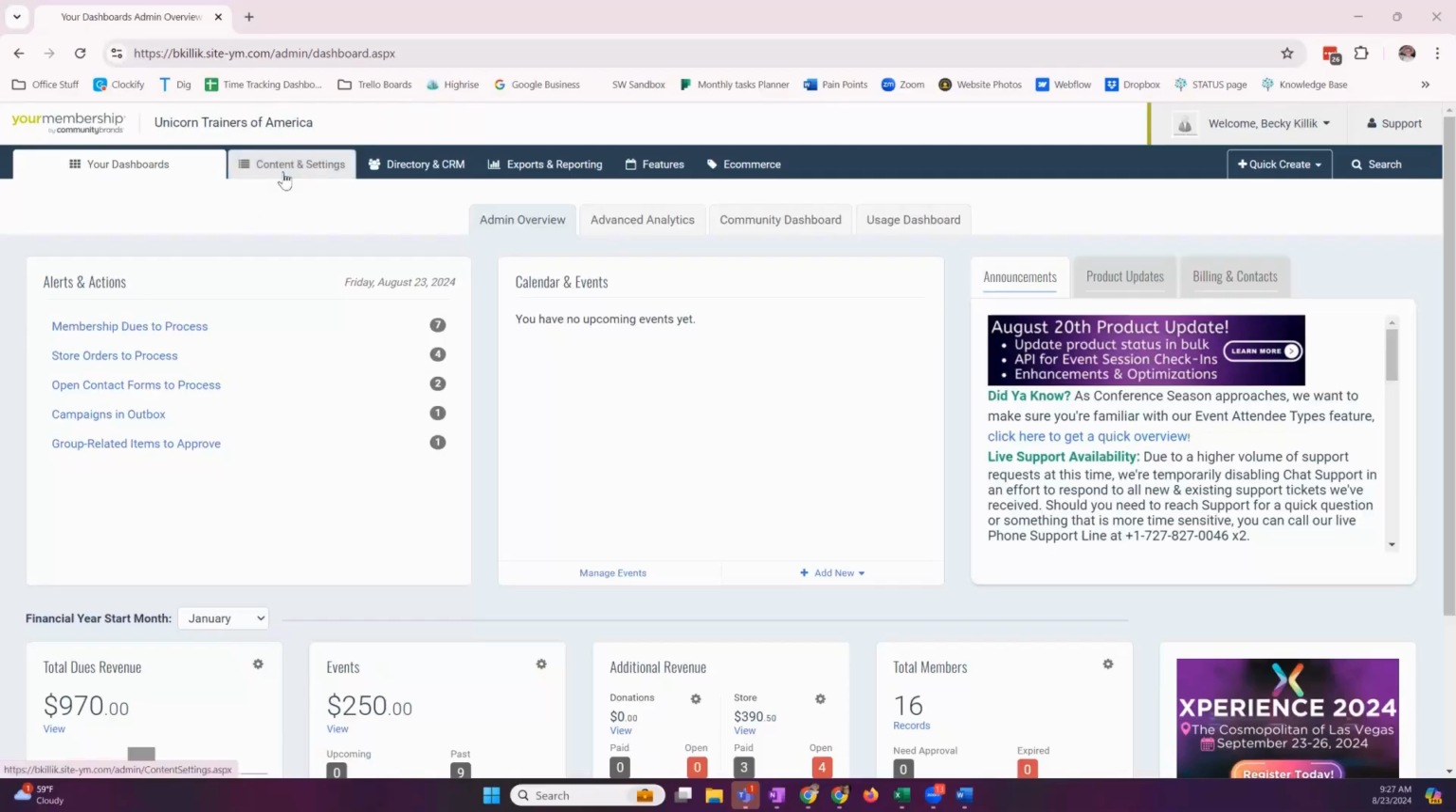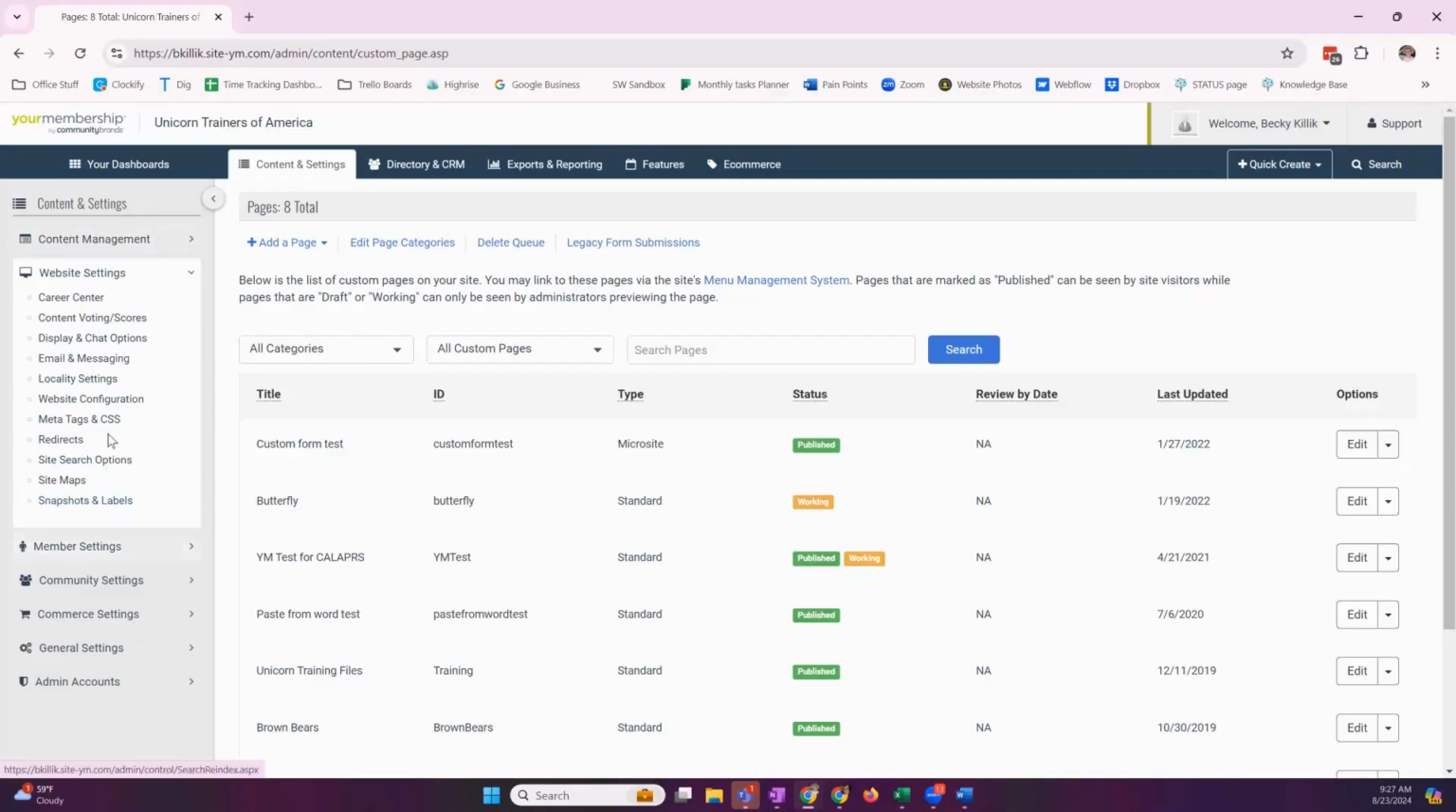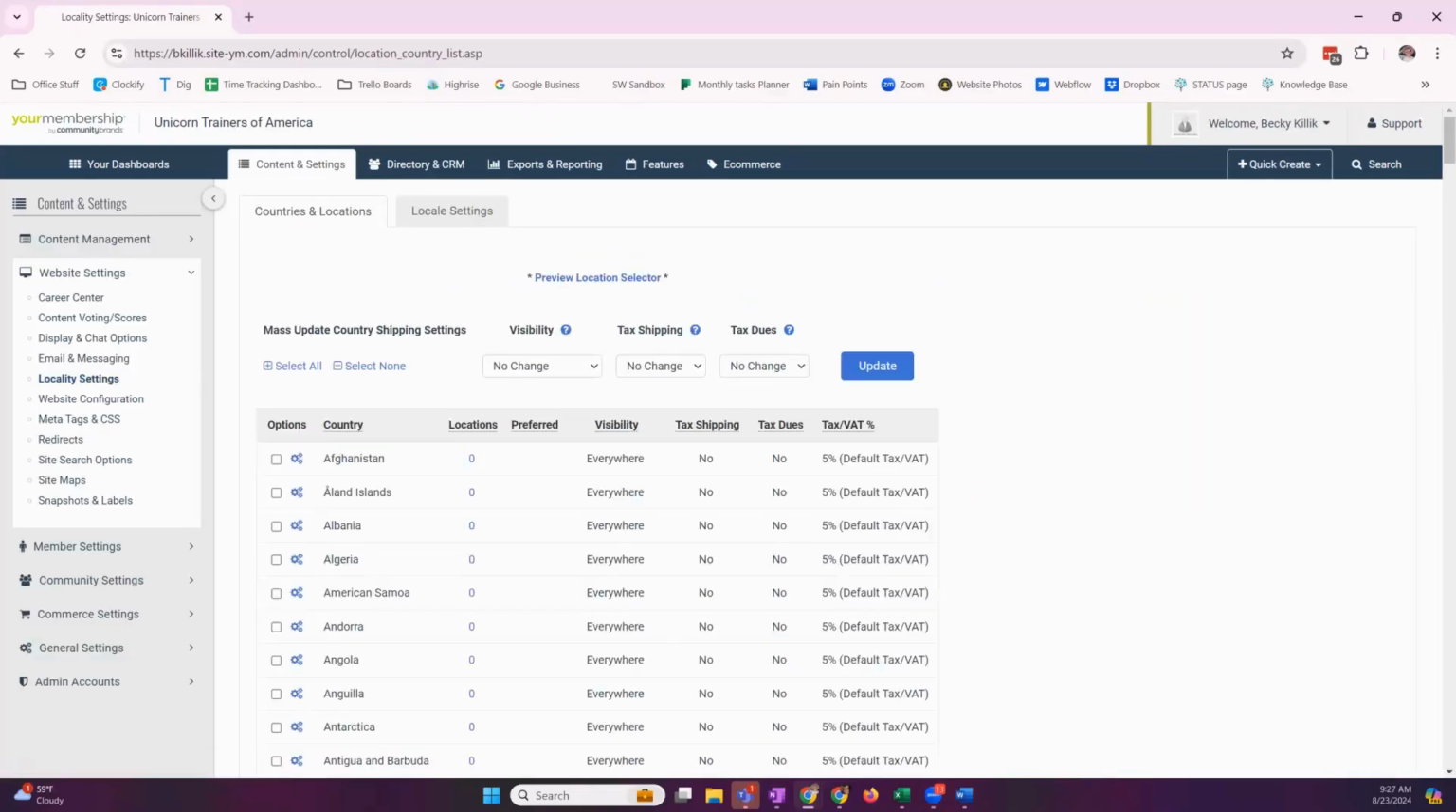So if we go to content settings, and then over here on the left rail, website settings, and then locality settings. This is going to show you all of the available countries in the system for you to choose from. You're going to want to find your home country and click that gear icon next to it.